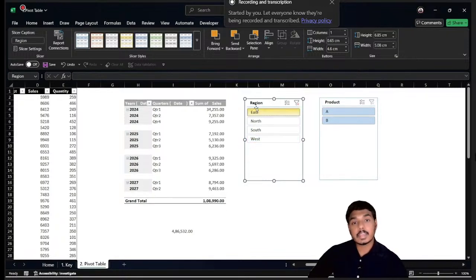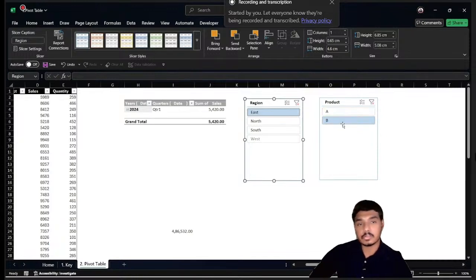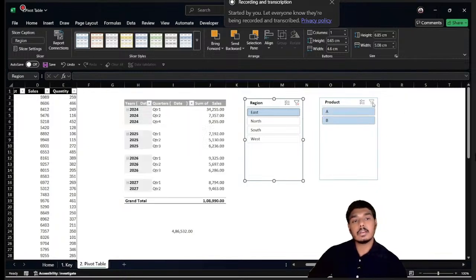And over and above which I can select east region, and in east region, if I want to see only B, I can select B also here. Okay. And if I want to clear any filter, I can just go here and clear the filter from each and every slicer separately here.